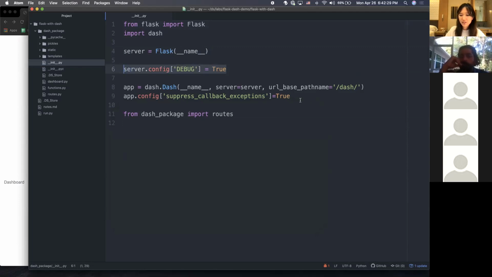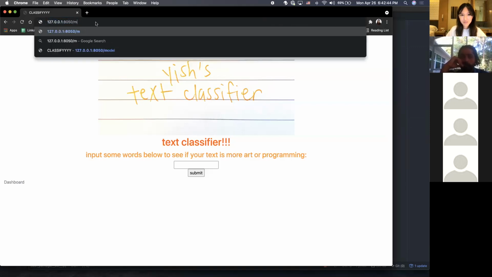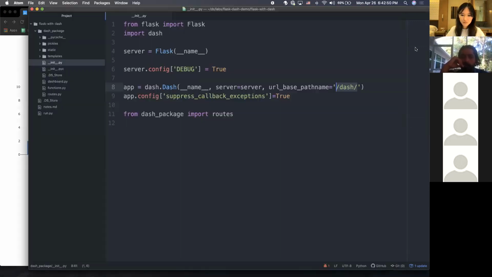I have my Flask server, and then I also have my Dash app being created here, and the base pathname, which means the URL that has my Dash app. As you can see here, now this is /model, but this is just /dash. This is just like the landing page. I'm going to talk about the Dash part first and then talk about the other Flask pages. And then from here, I'm importing routes.